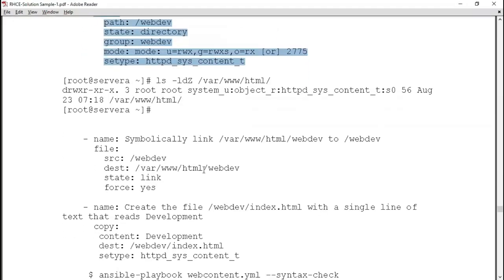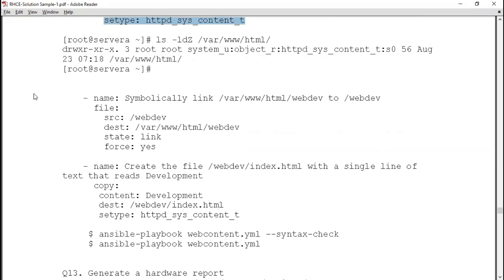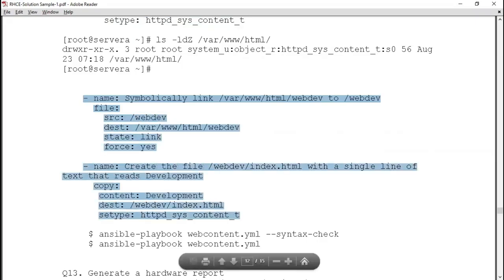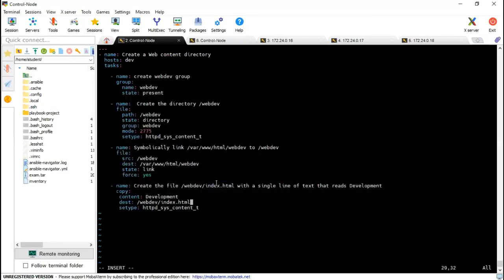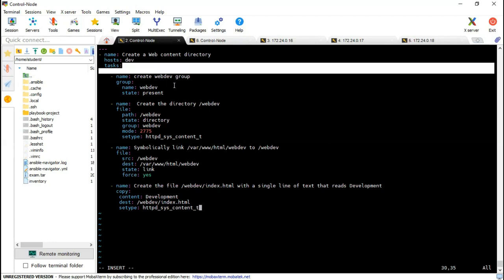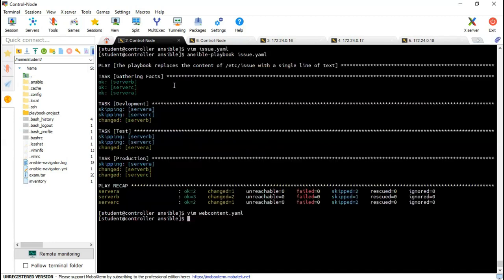So again, go back to the solution, and here we have the rest of the thing. Let me copy this. Just a minute. I will go at the end and paste it there. Yes, so the symbolic link we are creating there, and we are creating index.html as well. And it should exist in the dev group. Just save the content, come out, and you can run the Ansible playbook and the file.